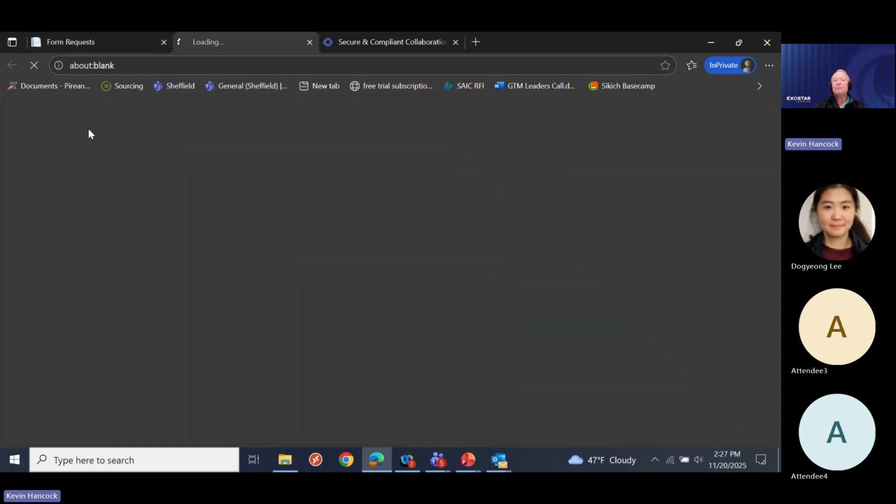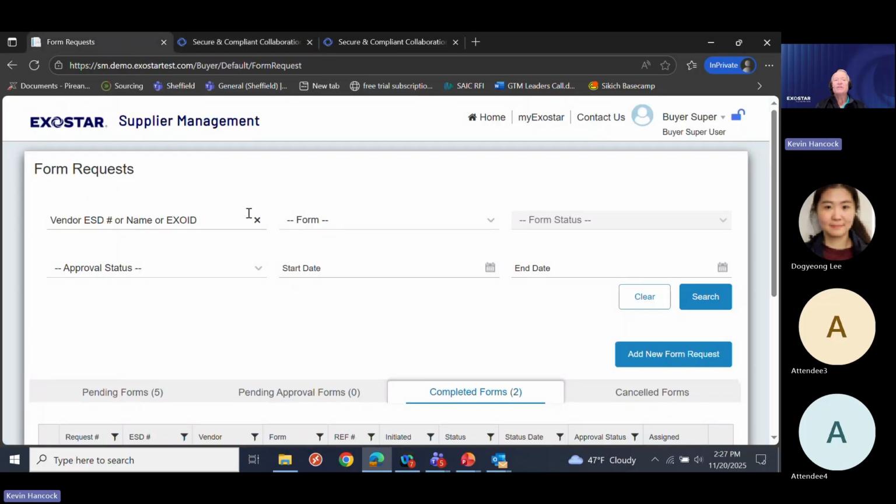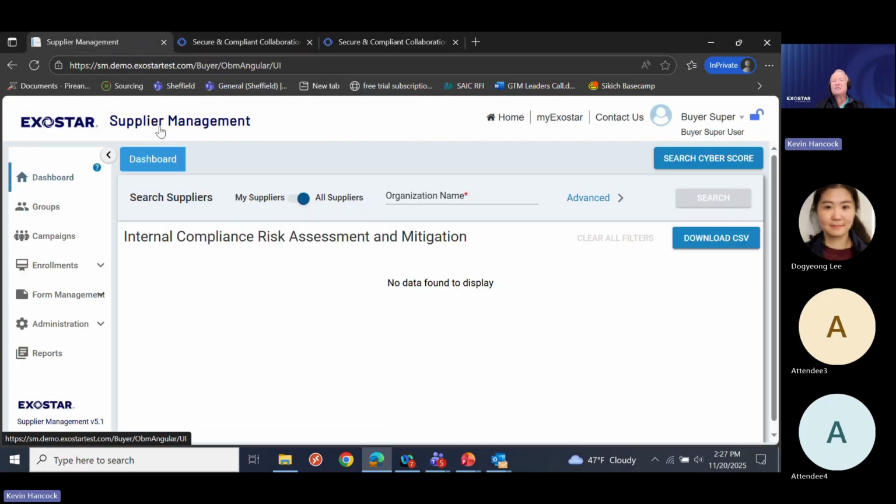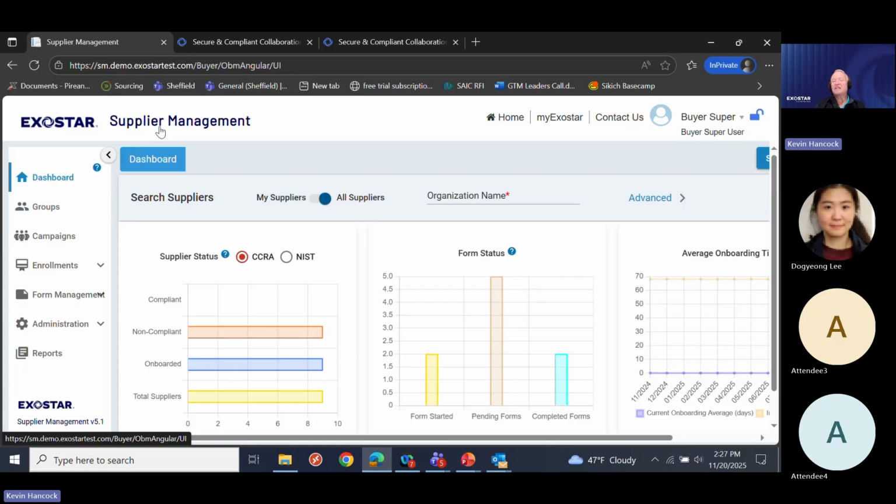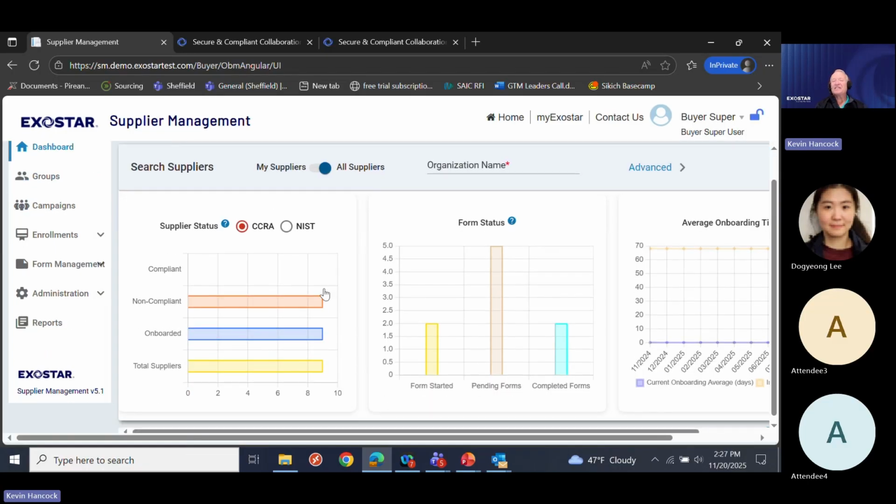So all of that type of functionality, oops, and I did it again, is built into the supplier management platform. Sorry, I keep hitting Exostar, and that just takes me to the Exostar homepage. And then, obviously the dashboards and things like that would update.